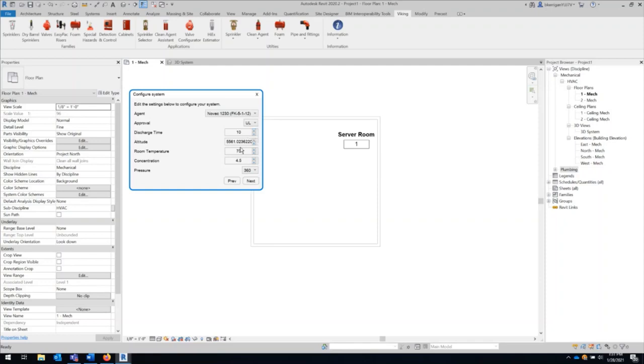Next, we have our altitude. Again, we were in Denver, Colorado, which was about 5,500 feet above sea level, so that's automatically included for us. We can define our room temperature, and then the big parameter here is the design concentration we're going to use. By default in Novec 1230, this is going to be 4.5%. If this was an FM200 job, by default, that's going to be 6.9%.